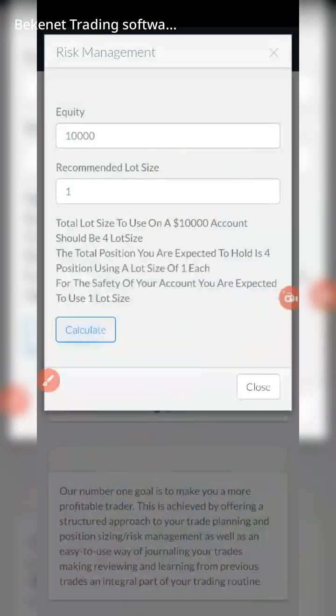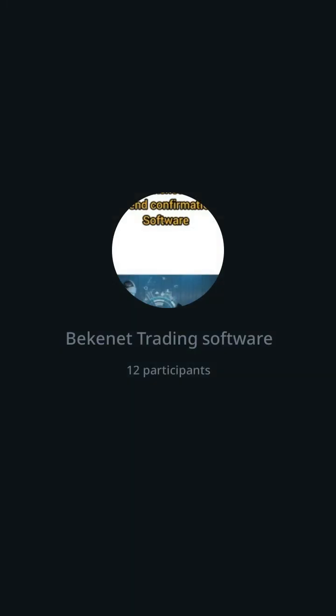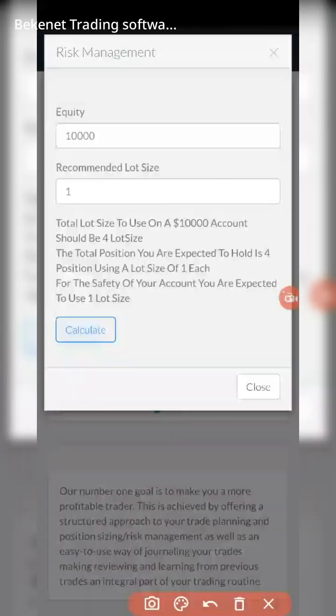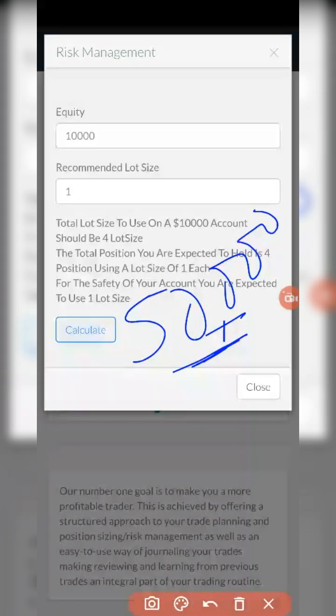Even if you're using a prop firm, I get that a lot: if I'm using a prop firm, will I be able to use the software? Yes. It's just for you to know the right lot size to use. Let me give you an example. If you have a prop firm of $50,000, you are going to be using a normal lot size of a $50,000, which is what the prop firm people want you to use.